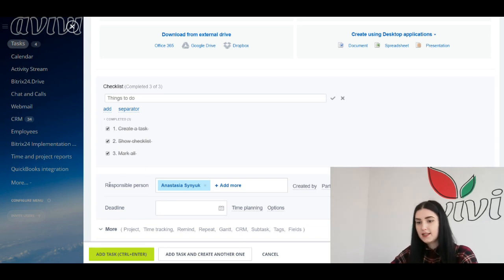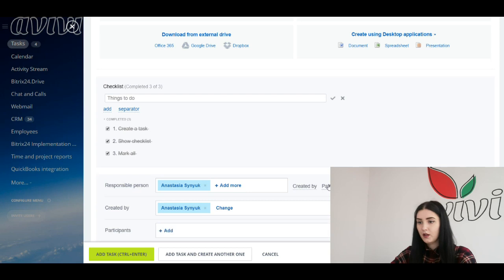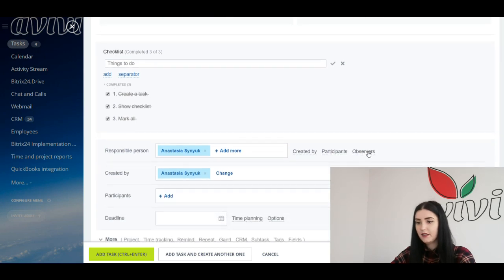And now let's consider the roles. We've already mentioned this question before, and now we will analyze it in more detail. Here we can see 4 roles: the creator, the responsible person, participant, and the observer. The responsible is the one who will be directly responsible for implementation. Please note that only one person can be responsible.